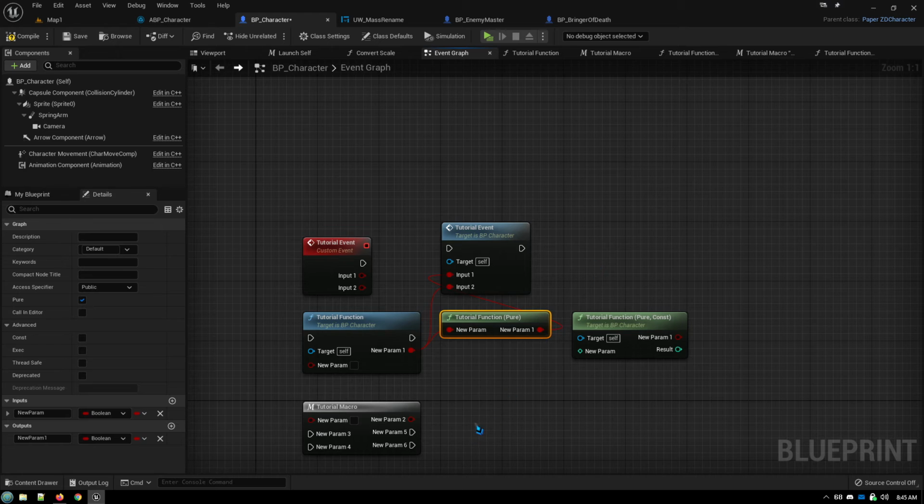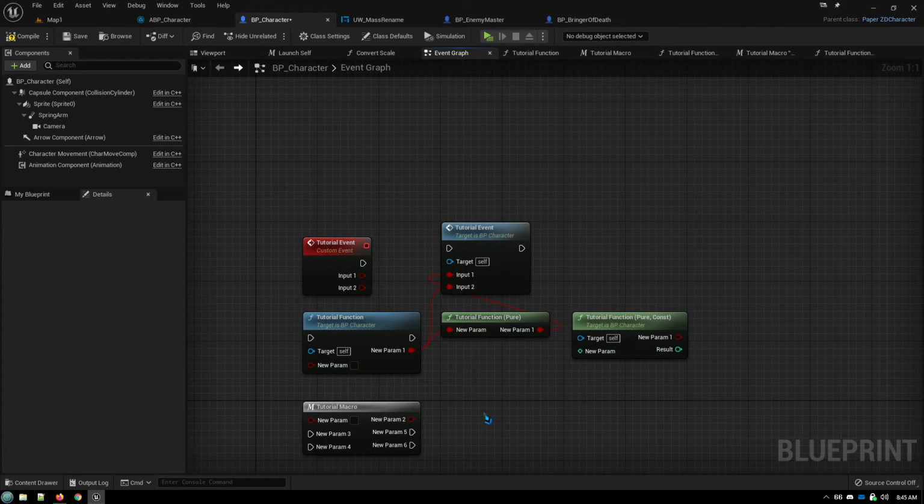Next, we have macros. Now, macros allow you to have delay nodes and other nodes that operate outside the current tick, which is something you can't do in functions. You can do it in events. You can't call macros from other blueprints. They're just to be used locally. And they're not inherited by child blueprints.